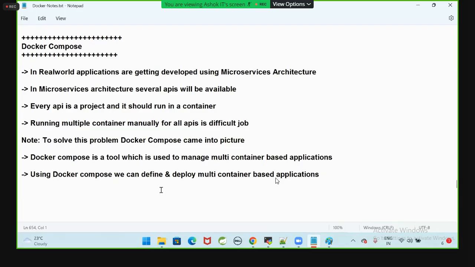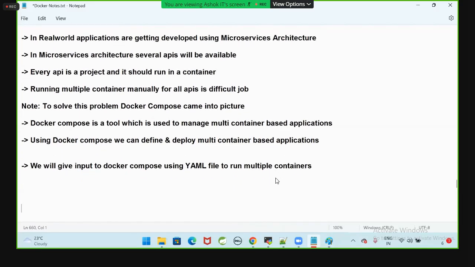Then Docker Compose is going to set up multiple containers which are used to run your application. Are you guys clear with my point? We will give input to Docker Compose using a YAML file to run multiple containers.